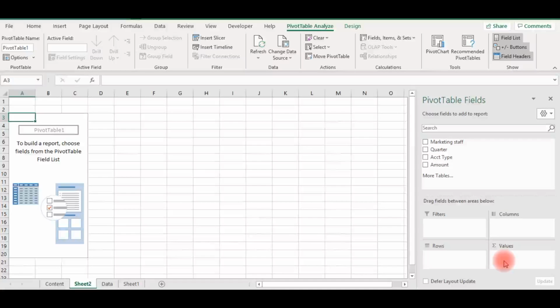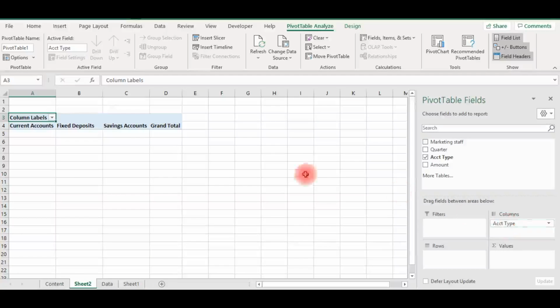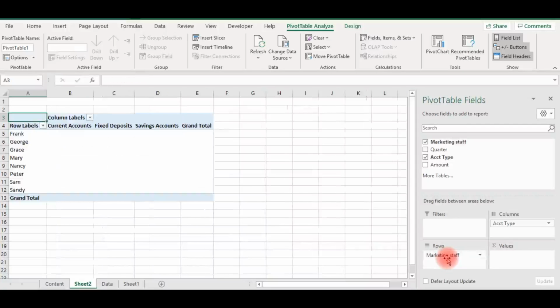The moment you drag them into these sections, you'll see the impact on your pivot table section to the left. So let me start by moving my account type to my column. The moment you move it there, you see it arranged already to the left. Now let me move my marketing staff to the rows. Fine, so I have it this way.